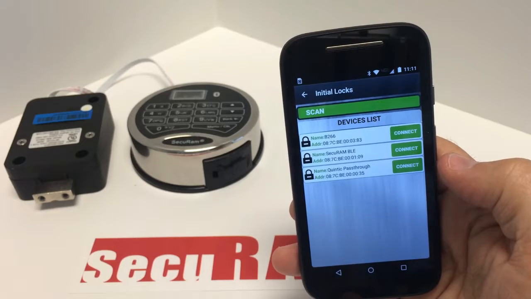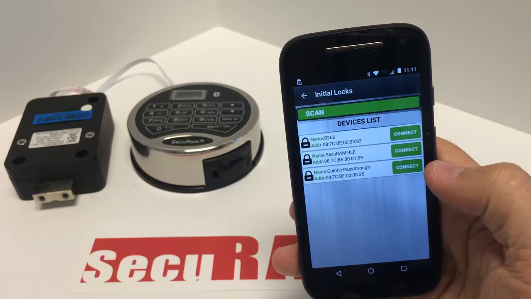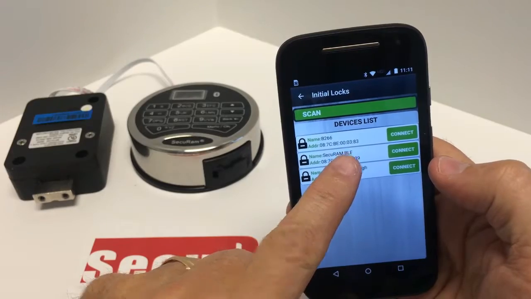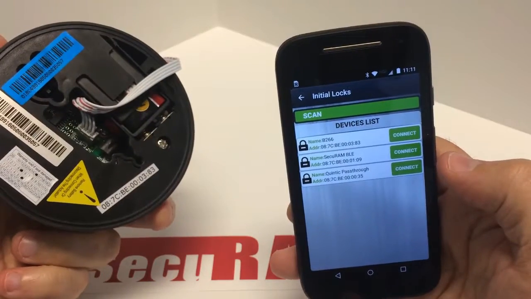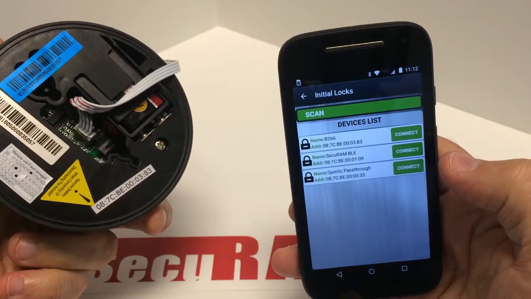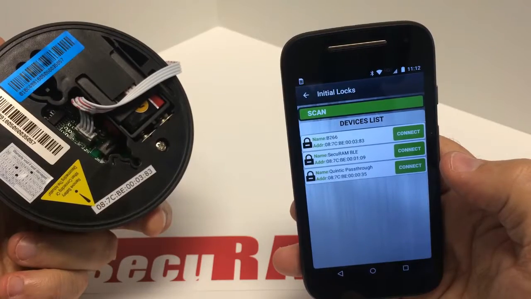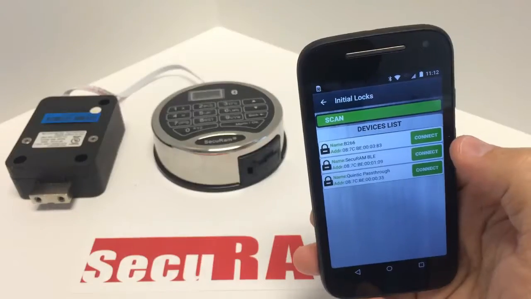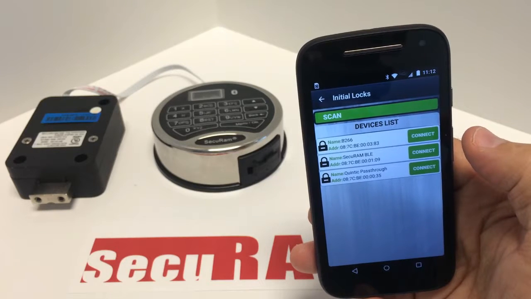You'll see that it's found three different Bluetooth-enabled safe locks. The first one is the one that we want to connect to, and how we know that is we look at the MAC address. The MAC address at the ending number is 83. If you check on the back of the entry pad, you'll see that it too has the MAC address labeled on it, and the ending number is 83. So the MAC address, as we see there, in both the app as well as on the label on the back of the lock, is 087CBE000383.